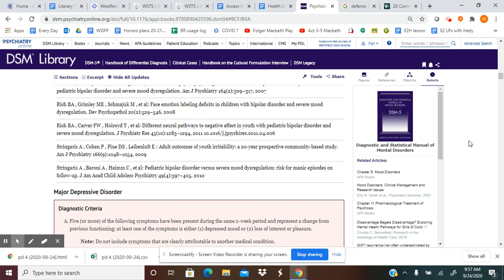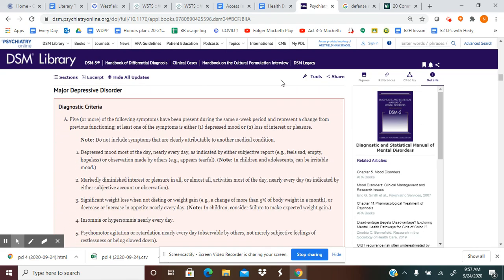So I'll scroll down. It brings us to information in a pink box that's labeled diagnostic criteria. That's what you're going to want to look at. Anything in the pink box is going to give you specifics related to how you can tell if a character is experiencing a certain diagnosis.